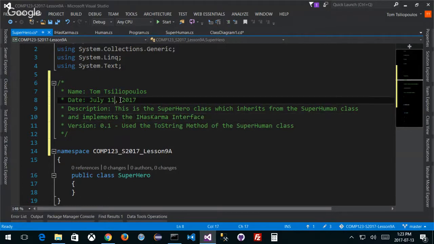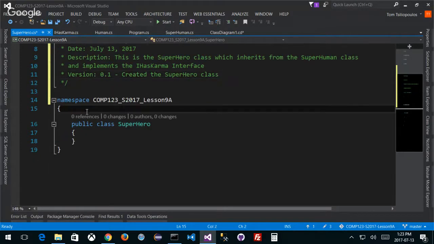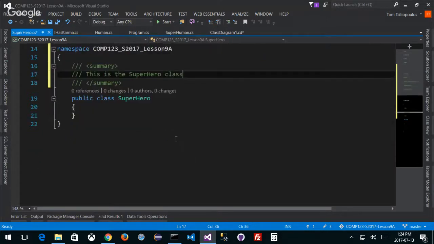Okay, this is July 13th. This is version 1, created the superhero class. That's what I did here. Created the superhero class, right? And there's my superhero class. I can further define another little comment for that, right? This is the superhero class, and I'm not going to go into more details here, but you can if you want to further give more details. Remember, we don't want to over comment.